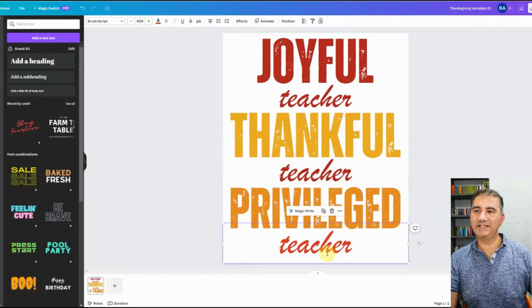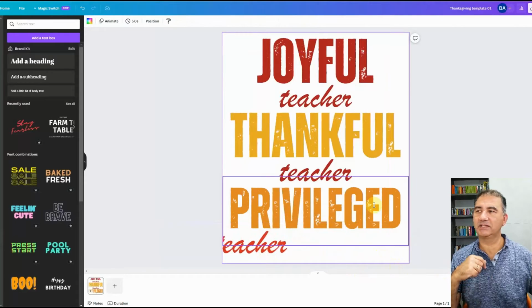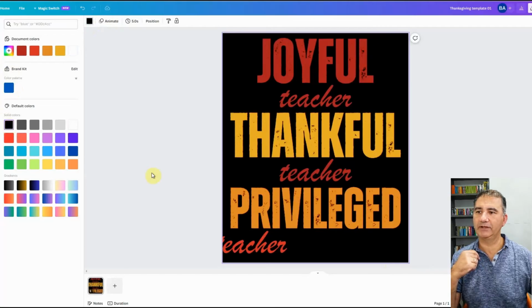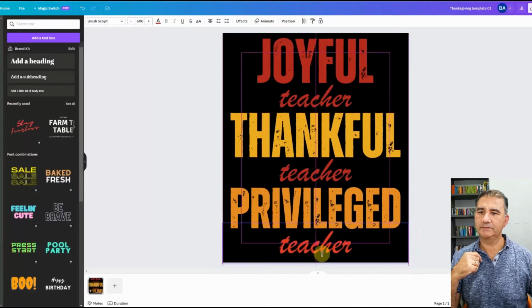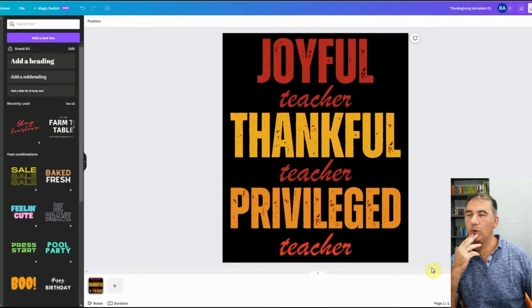Okay, so now we have the design nicely laid out on a white background, but if you want to see what it's going to look like on a black background, just grab one of the words here, move it over to the side, gain access to the canvas, click on the background color, and then just choose black here. And as you can see, we can just move the word back into place. Okay, and against the black t-shirt, this is what it is going to look like.